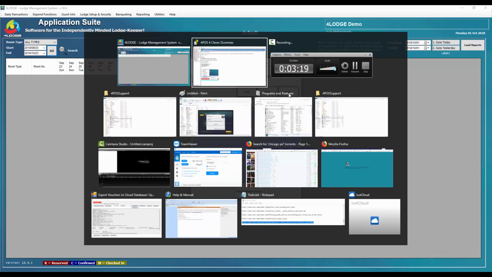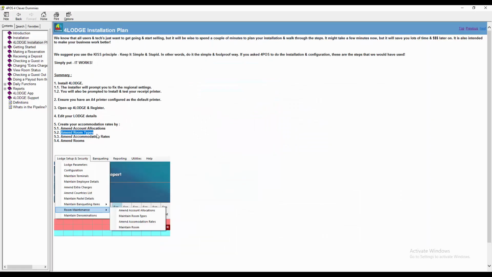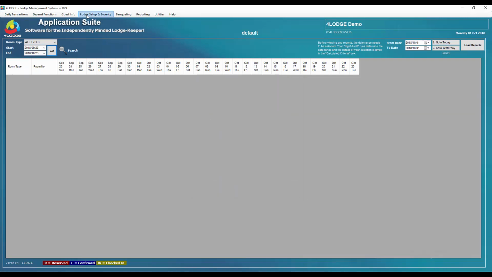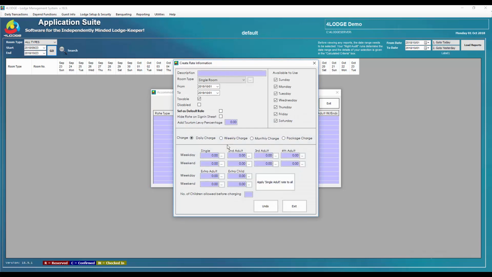Alright, so let's go back to the manual. In the manual, we want to go and do our accommodation rates. Okay, so let's go and do that now. Exit out of there, lodge setup, room maintenance, accommodation rates, and now I want to add some rates, and I want to say I want to have a single room rate, for argument's sake. It applies to single rooms from when to when? From the 1st of October, and let's say this applies to, for argument's sake, the 31st of January. It's a taxable rate.